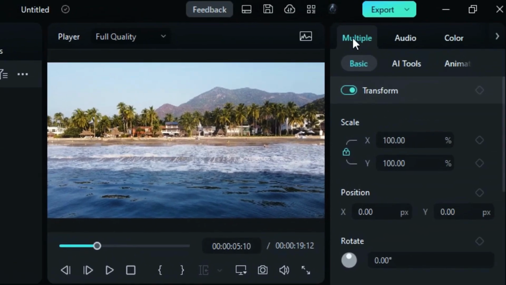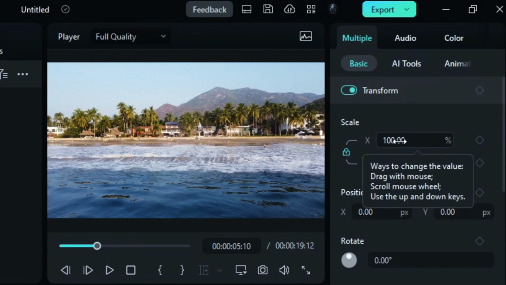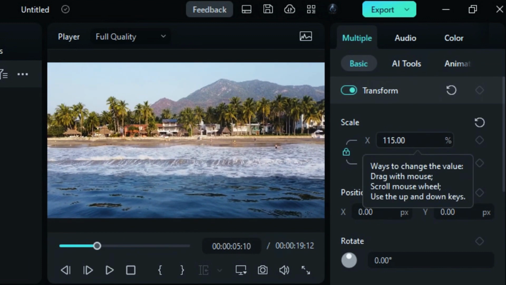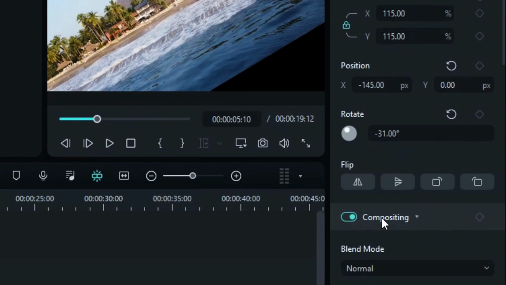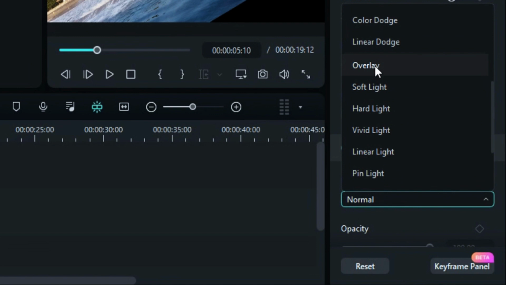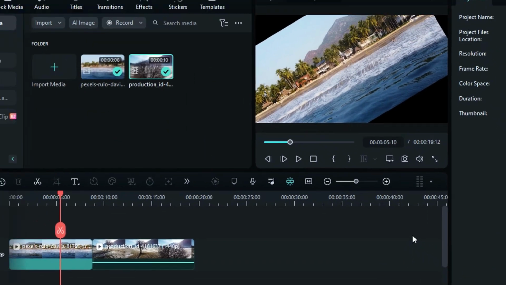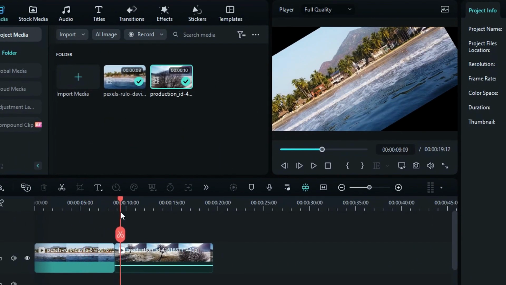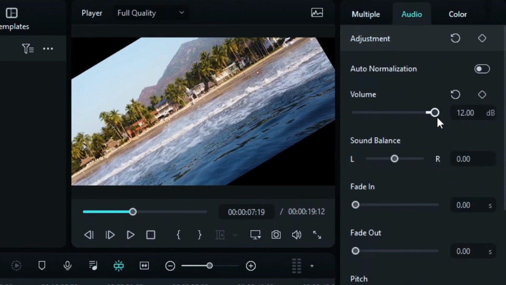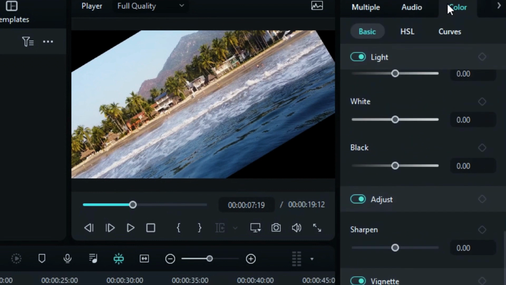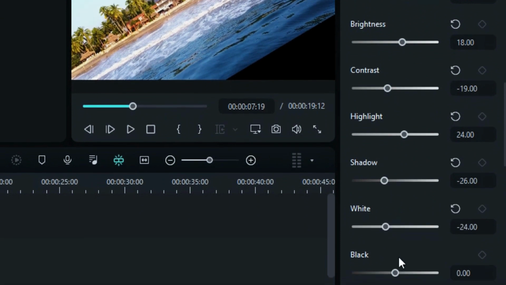You'll notice that the video tab has now transformed into multiple. This indicates that you can edit multiple clips simultaneously. For instance, you can adjust the scale, position, and rotation of all selected clips collectively. You can also modify the blend mode for all the selected clips at once. You can also fine-tune the audio levels of all the selected clips together. Additionally, you can use the Color tab to make color adjustments to all the clips at the same time.